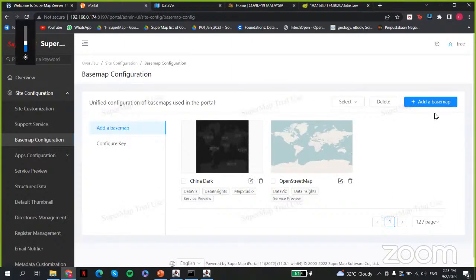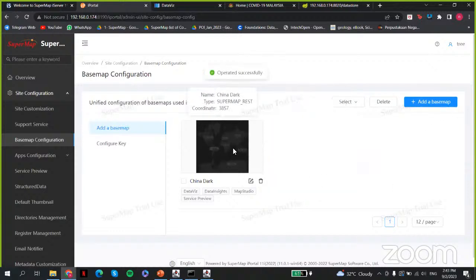And then you can click add a best map here. So once you click add a best map here, okay, I'm going to delete this one first. Okay, so this is the one that I told you previously, that if you open your database, this map will come out first, which is a China doc.